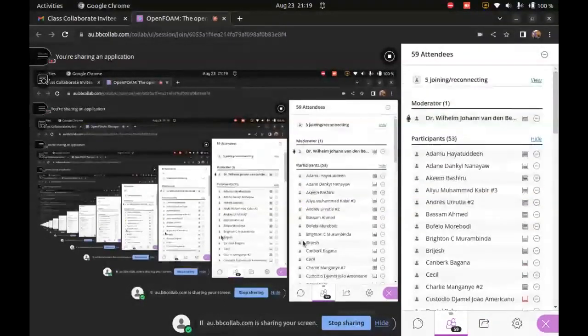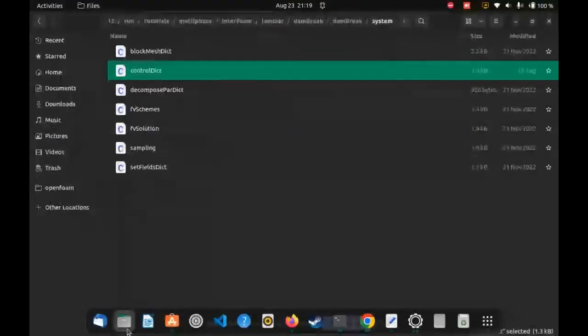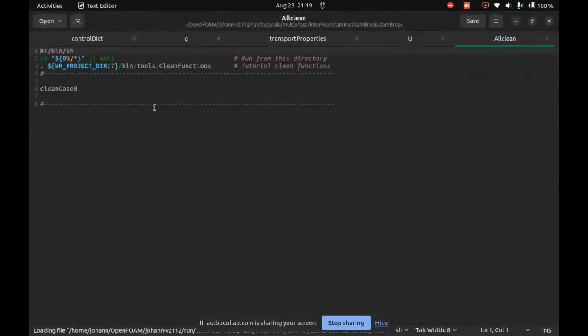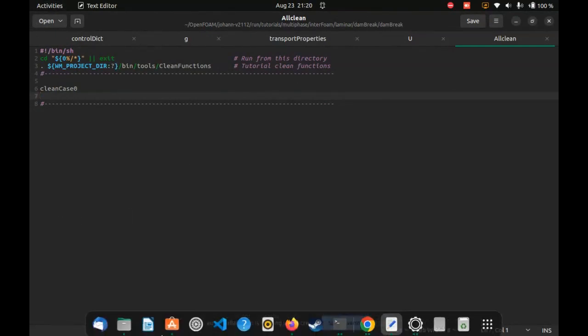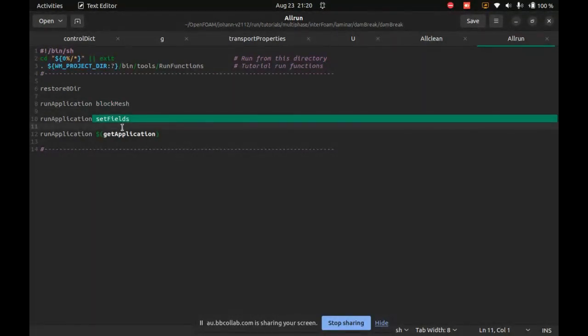Right, cool. So let us go to the scripts. The allclean script is basically just to clean the case, so it's not important for us right now. And the allrun script, which is very important. So just keep this in mind, I'm going to come back to this later. If you run any tutorial case, it will contain an allrun script, which will tell you exactly what the case does. Right.